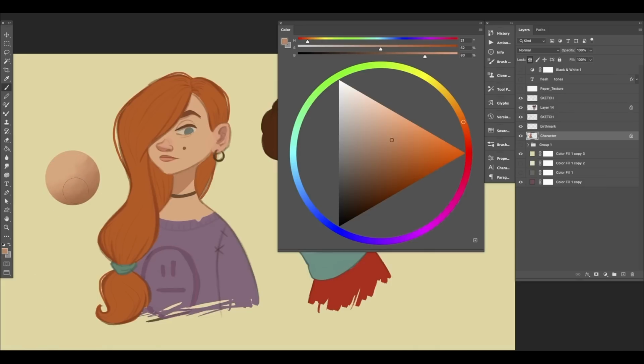But for this sake, I'm keeping everything just kind of soft. Imagine if it was overcast lighting outside, or it was indirect sunlight hitting this character. Maybe something more like that. So that's pretty much it.